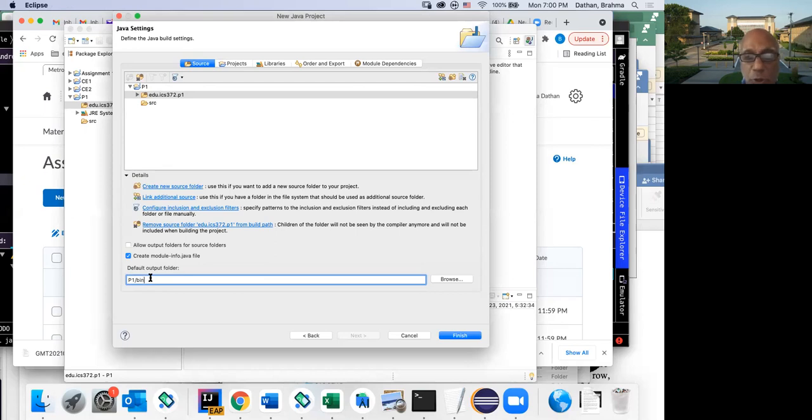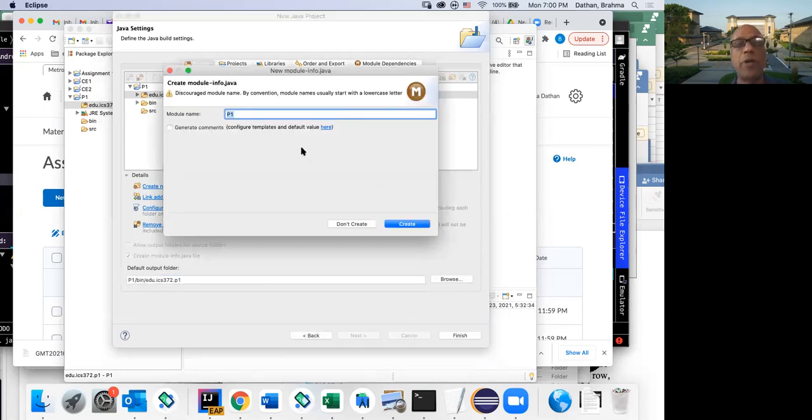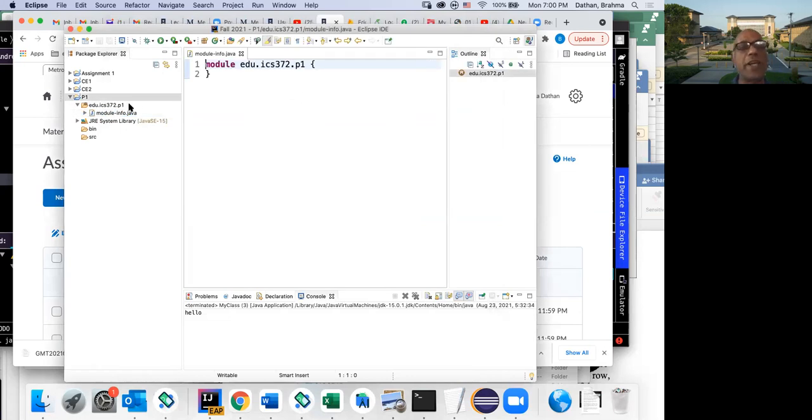That is where all the class files would go. I'm going to put edu.ics372.p1. Then I click finish. And now I have to provide the module name, which I have decided would be edu.ics372.p1. Create. Now, the project has been created. You can see that Java has created the skeleton of a module file, module edu.ics372.p1. We are not going to do it tonight, but here I can provide all kinds of things saying what packages can be exported, what packages this would need, what packages can be reflected upon, etc., so that the module has the right kind of exposure to the outside world. But I'm not going to write anything here.